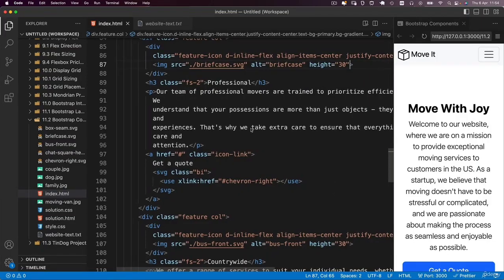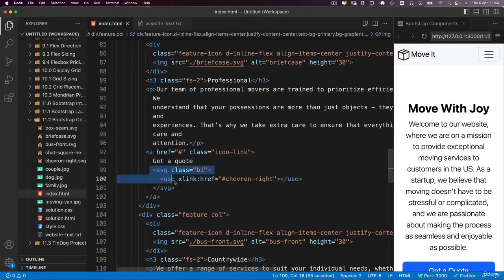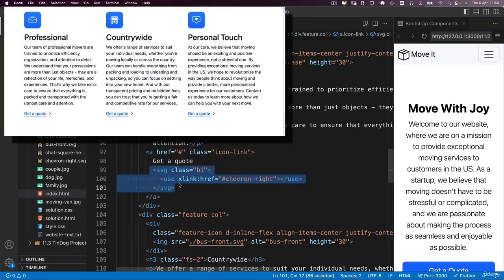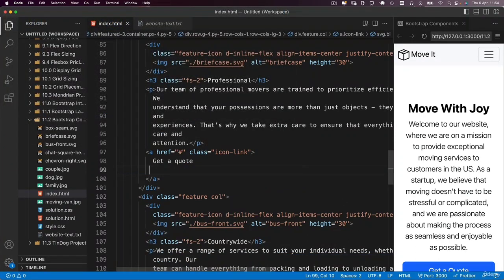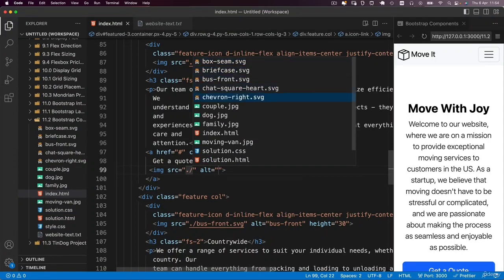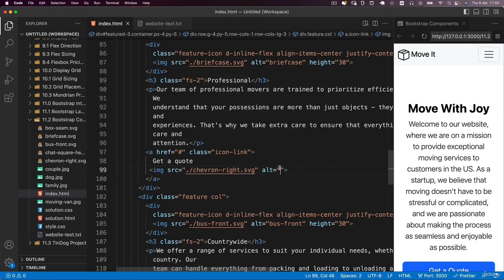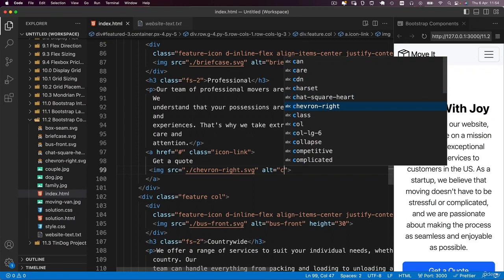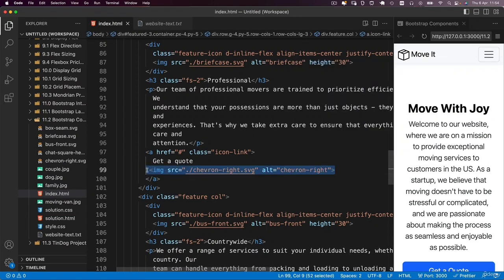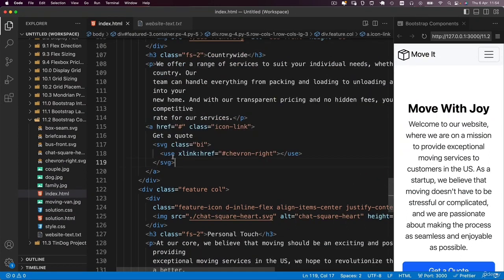And while you've been doing the copy and pasting, you might notice there's another SVG here, which is the chevron right, which is this little forward button here. We can also replace that with our images, which is the chevron right, and we'll give it an alt text and copy and paste this to all three places where they exist.